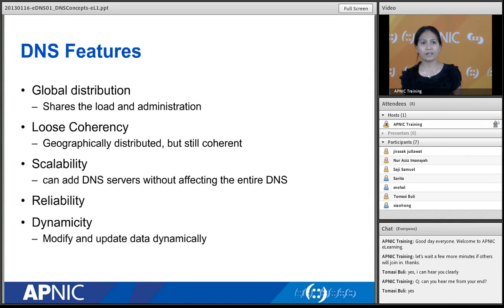It is also scalable. You can easily add DNS servers without affecting the entire DNS itself. The DNS system is like a tree hierarchy. It starts at the root, going down to the top level domains, going down to several levels of subdomains. If you add just one branch to that DNS tree, it will not affect the function of the entire tree. There will be no delays, there will be no downtimes, which is good. It is scalable.